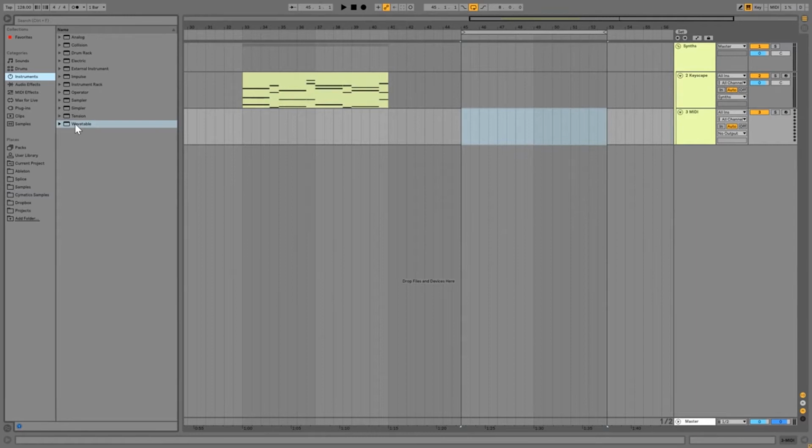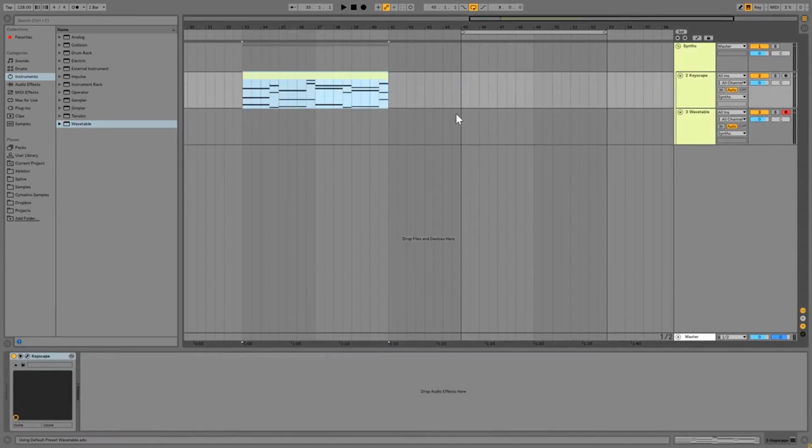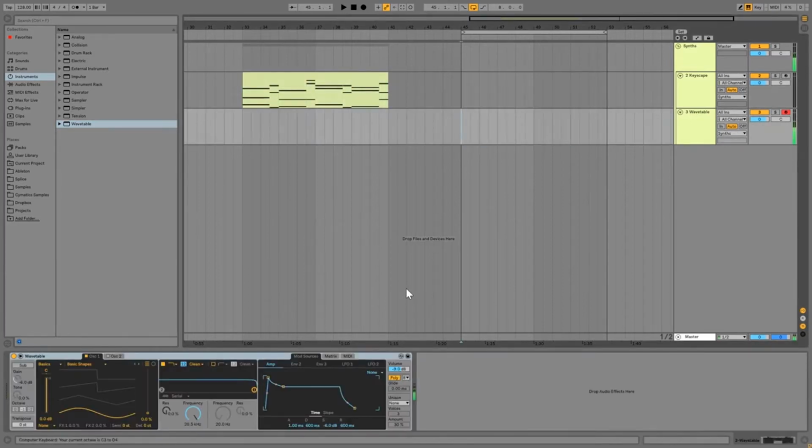I want to do some chill, laid back stuff because the piano melody chords are really chill. I'm gonna make a small reese.